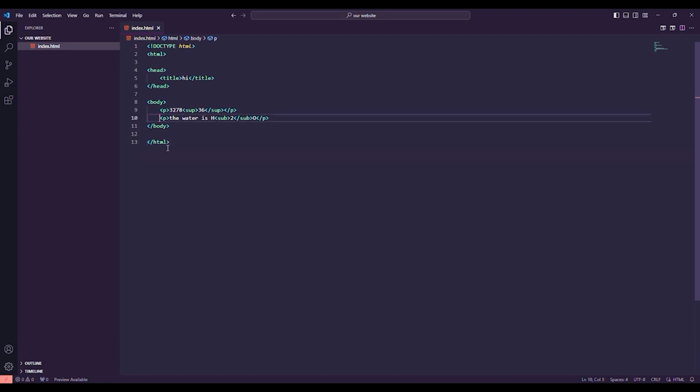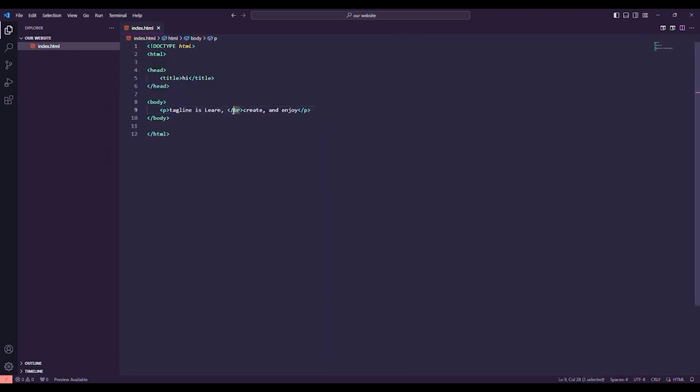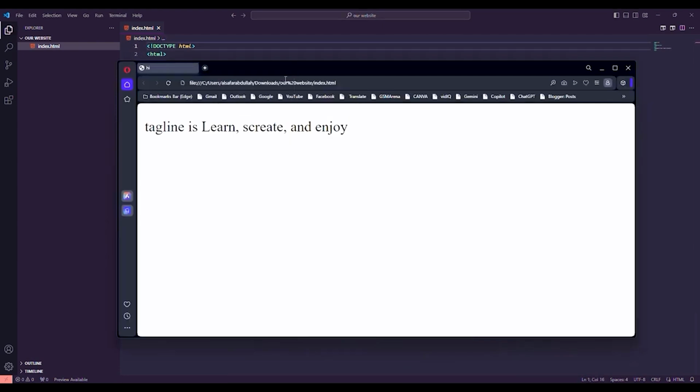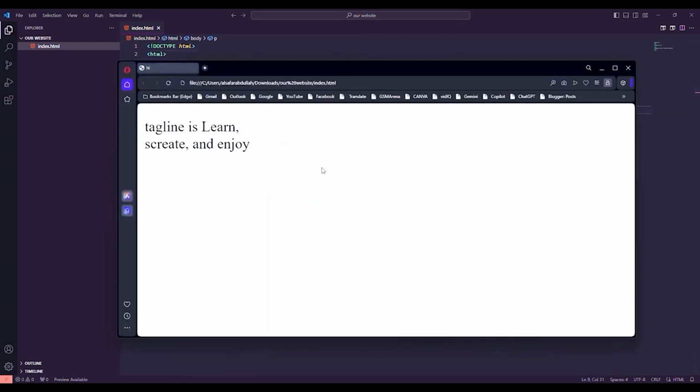For example, you write this and you want a new line, but this does not work. Another one: BR, slash BR. Control S on your keyboard. Refresh. Now see, this is without the BR, and this is, after Control S, with the BR. This is a line break.